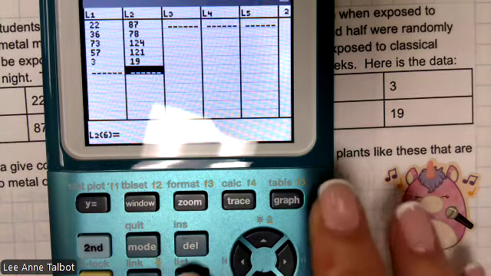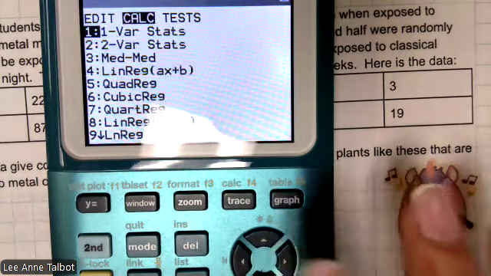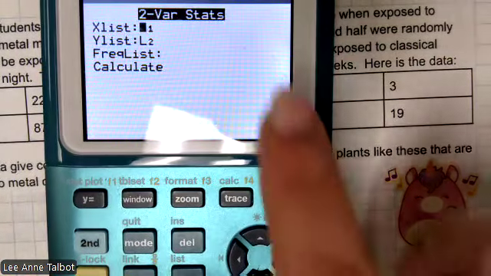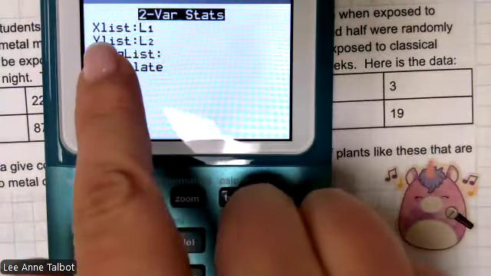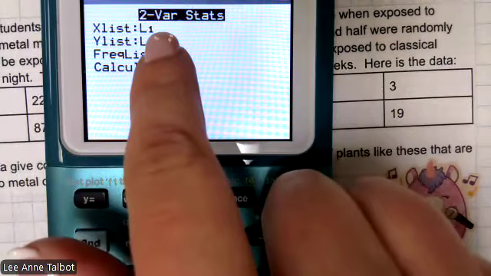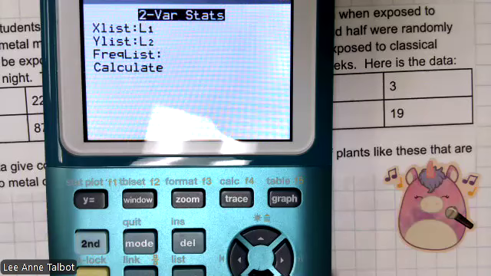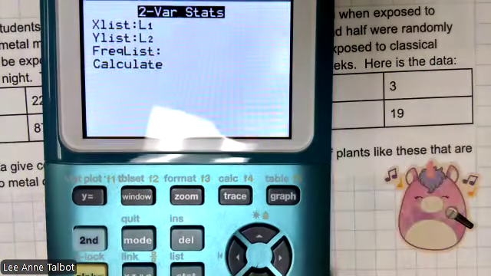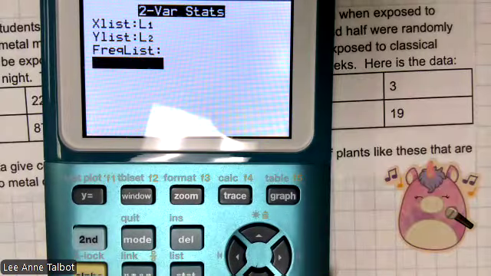Okay, you're gonna go stat calc, but instead of choosing one variable stats, you're going to choose two variable stats. And you're just gonna ignore the fact that it says Y. You want the first one to be L1 and the second one to be L2. You don't want anything in the frequency list. That should be blank. Go down to calculate.